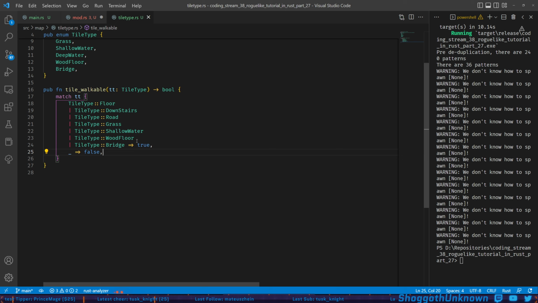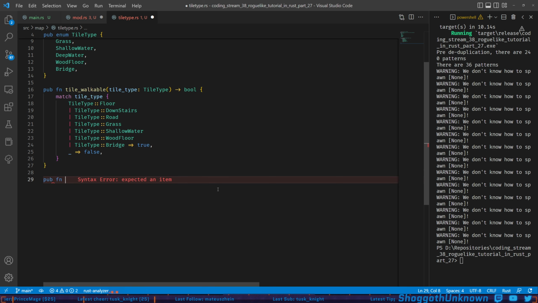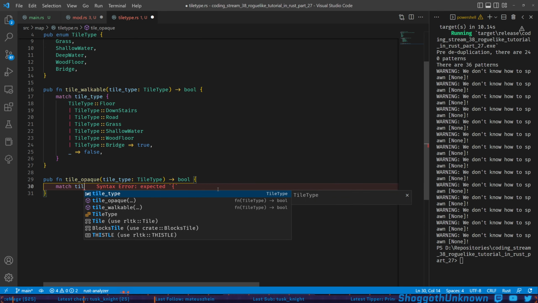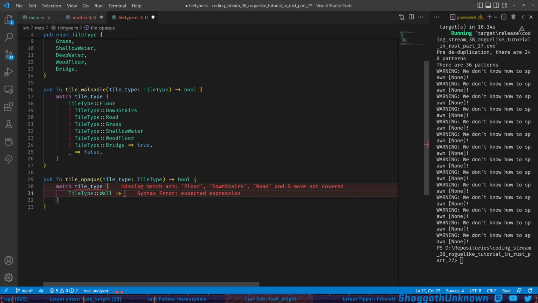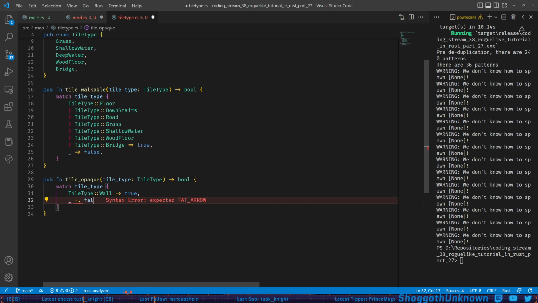So now, later on, we can ask the question, is it a walkable tile? Now I'm going to say tile type, because to me, that's better. So for this one, tile opaque is going to be the same kind of thing, right? But it's a different check. And if it's a wall, we return true. Otherwise, we return false.